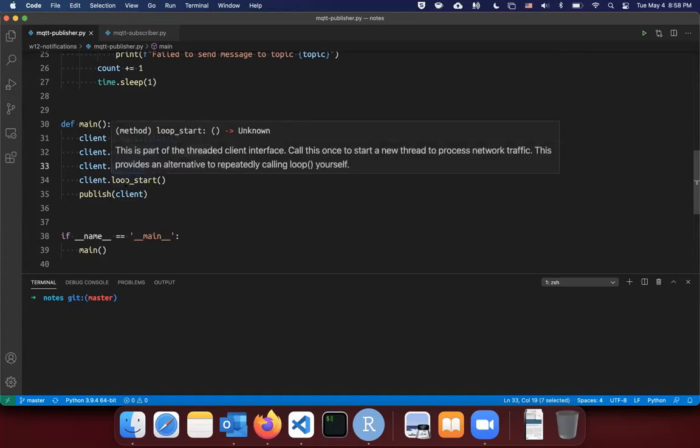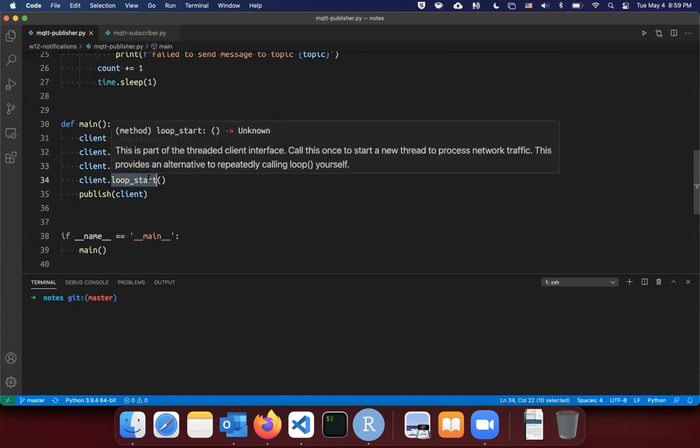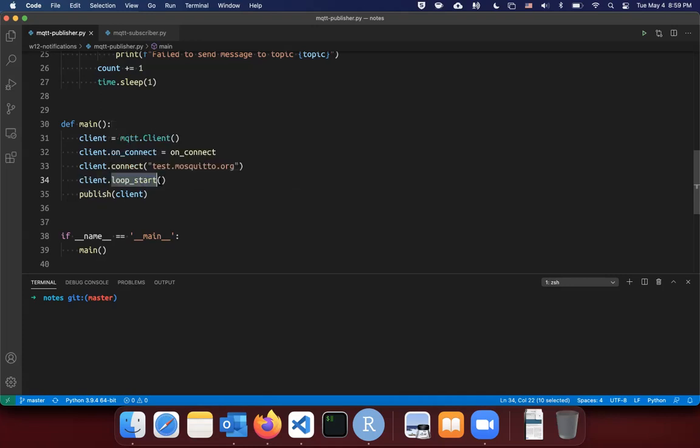Then we're going to call loop_start. Basically, what that means is the program will enter a loop, and the loop runs in a separate thread. So we're going into multi-threading again. This is really how many programs work. You have to deal with concurrency because you want to do multiple things at the same time. This is going to process network traffic in a separate thread, so it will not block.